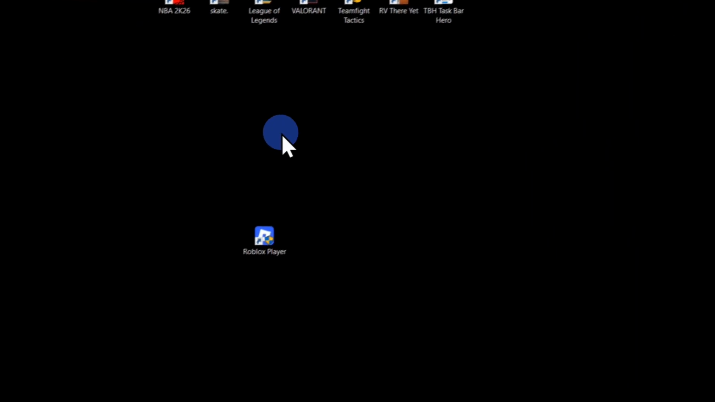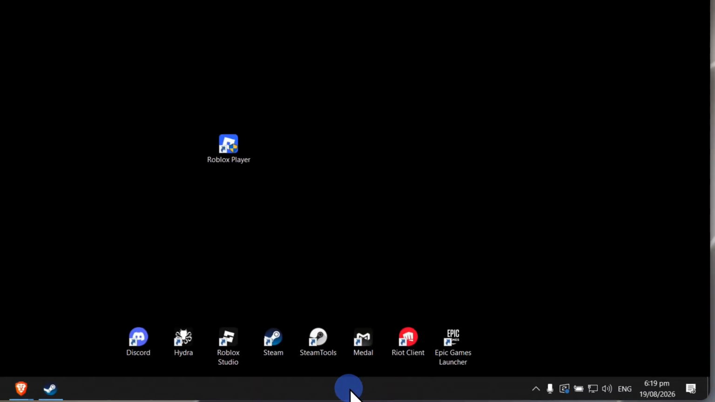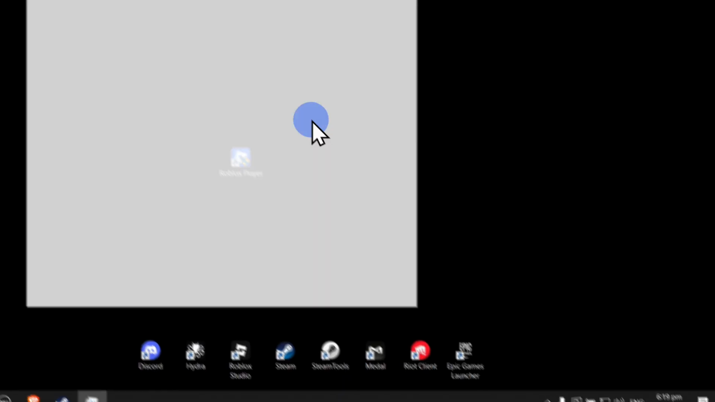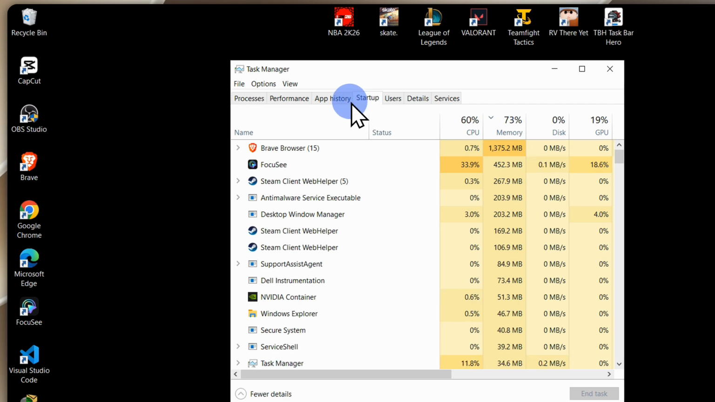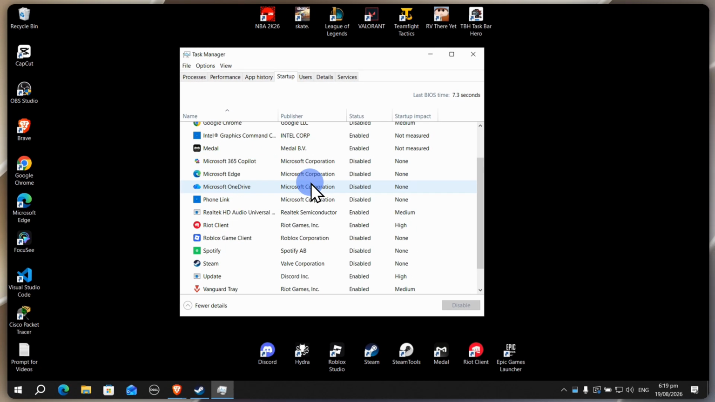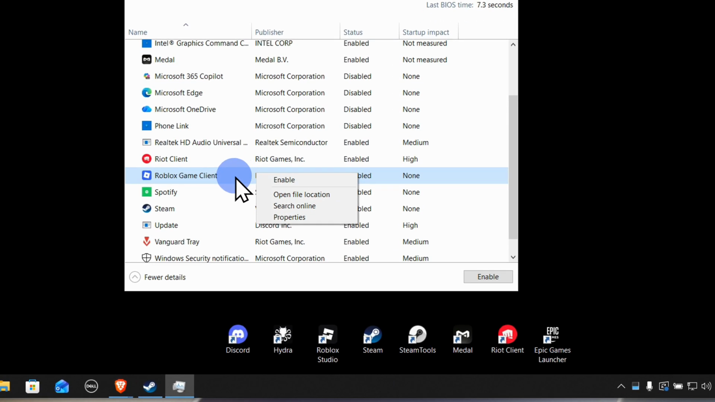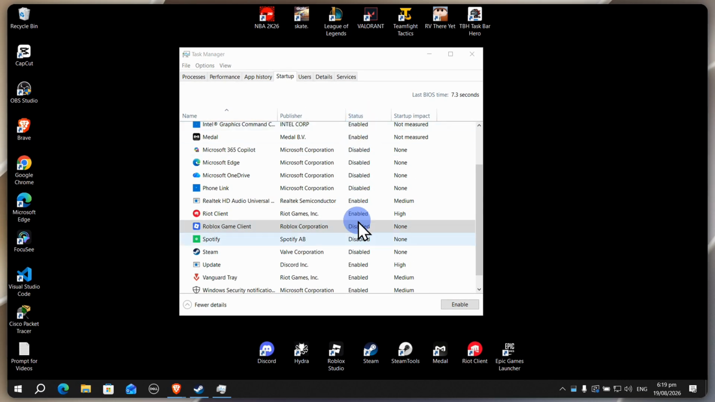Now, if it still opens up while you open up your PC, what I'd recommend is basically click on your taskbar right over here, right click on it, specifically Task Manager right over here. Click on Startup, and then scroll down until you see Roblox, right click on it, and then disable. So you guys can see, the status is currently disabled.